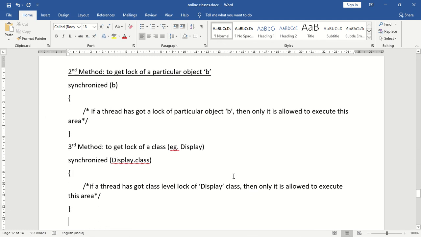What is the third approach? The third approach is to get a lock of a particular class, or else to get a lock of a class. How to get a lock of a class? Synchronized, within the brackets we should pass the name of a class dot class. So if a thread has got the class level lock of Display class, then only it is allowed to execute this area. Here the class name is Display.